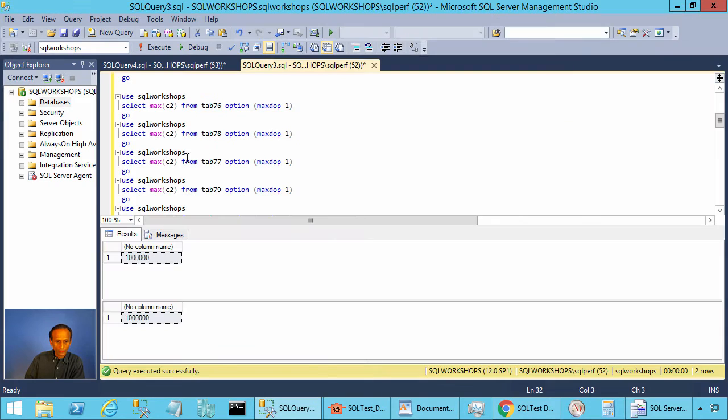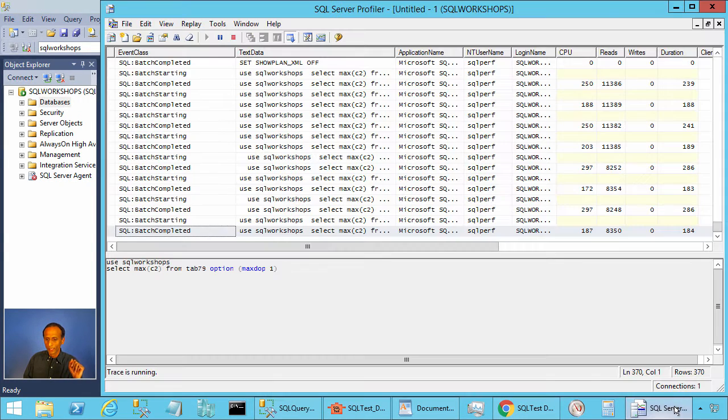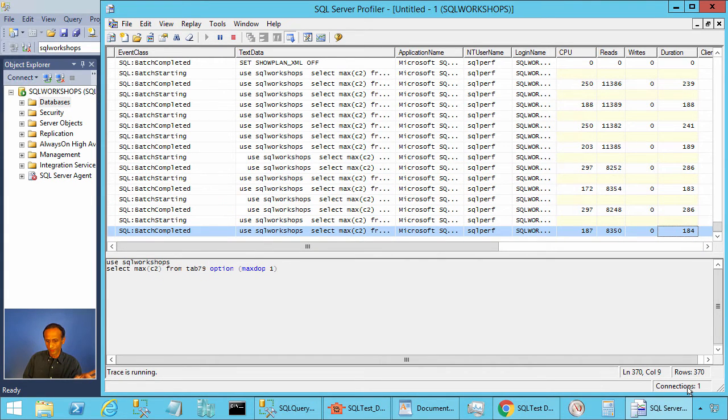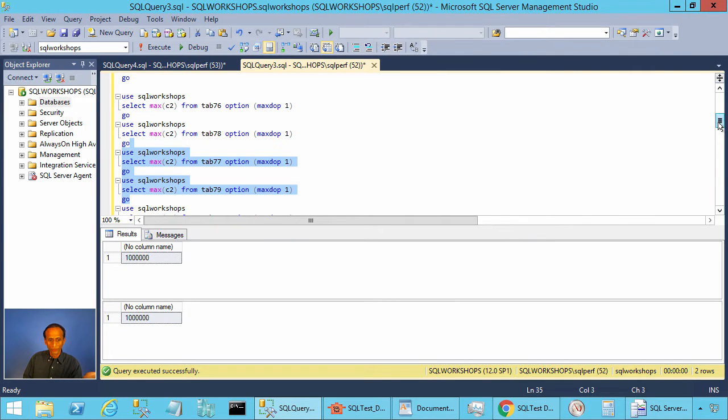And we will execute these two queries, 77 and 79, that is the page compressed and uncompressed. Again you see 286, 183, 286, 184, quite significant, but SQL thinks these two queries will cost nearly the same.